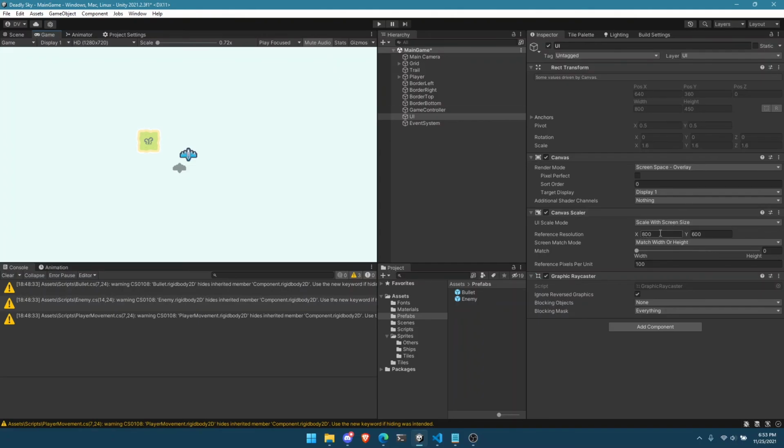And here we have the reference resolution, which is what resolution we will be referencing or working with. So I generally put 1280 by 720 for the reference resolution, which is a 16:9 aspect ratio. It's really up to your taste what reference resolution you use, but I generally just put 720p so that it will scale up and down pretty okay. So that is the scale mode for the UI.